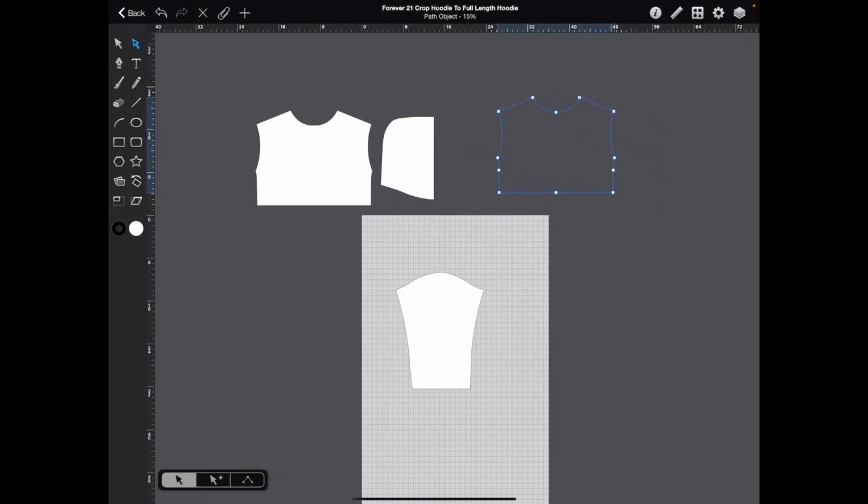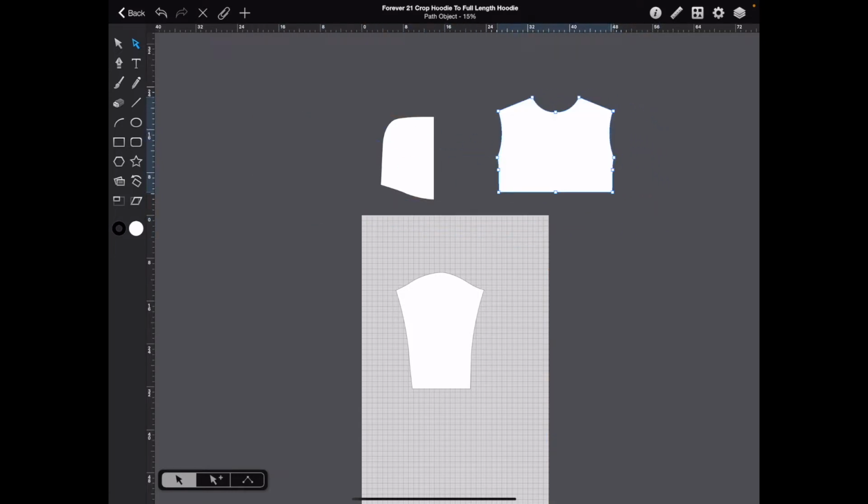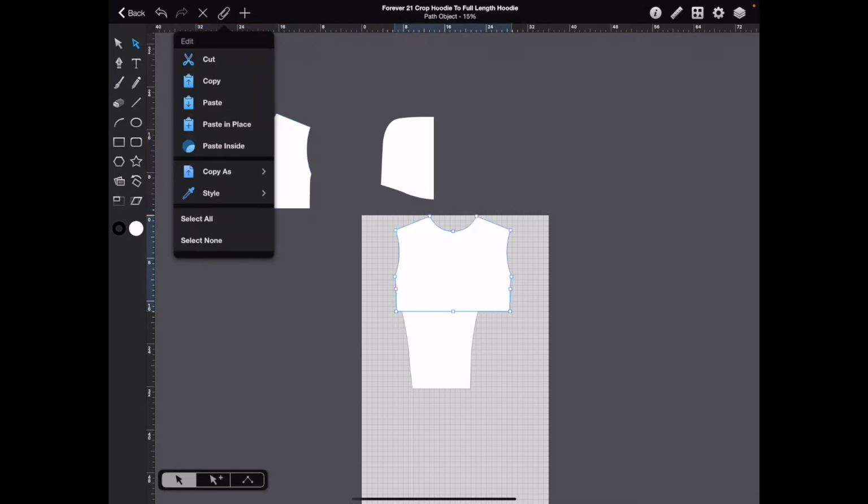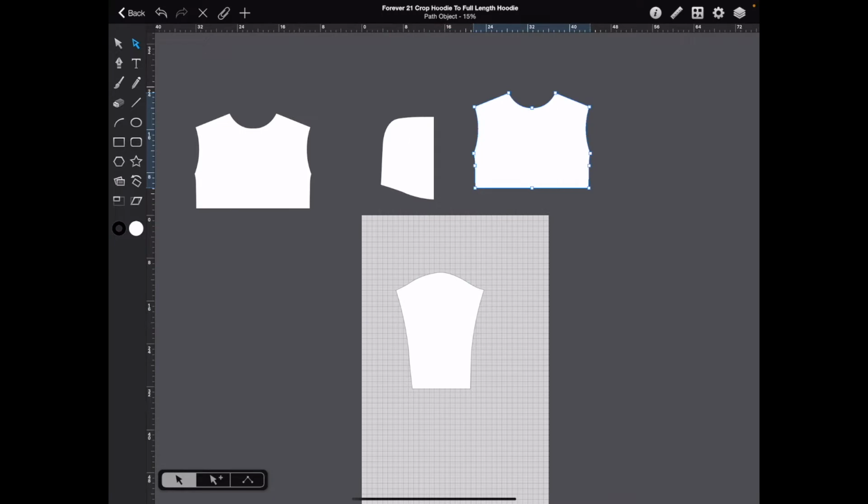And now I need to make the back, and then I will be extending the front and back piece. Okay, we're gonna make a copy of the front and alter it to be a back. There we go. Now the back neckline scoops 1 inch below the high point shoulder.